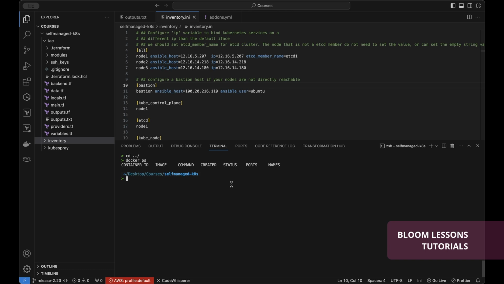The next part will be to run the Kubespray container and mount in our inventory. So we need to run the Kubespray container. We'll be running it in interactive mode, and then we'll have several mounts. The type of this mount will be bind.